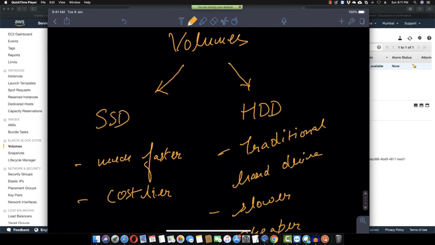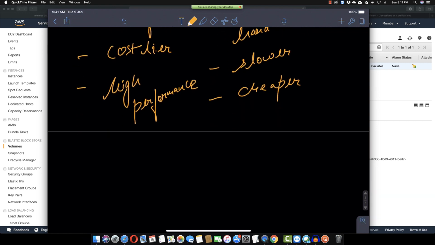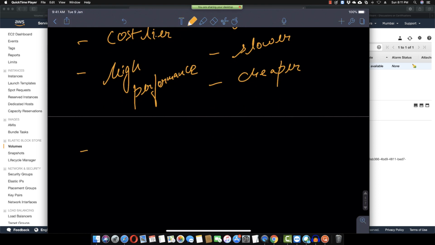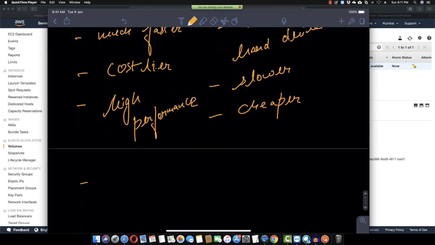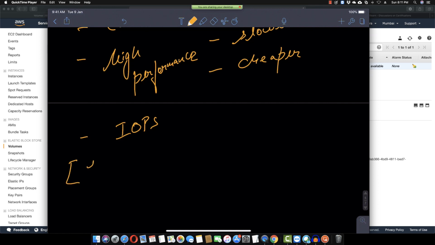Solid state disks are much faster and much costlier. This gives you very high performance. Now, to analyze the performance of the solid state disk, the unit you use is IOPS. This stands for input output.